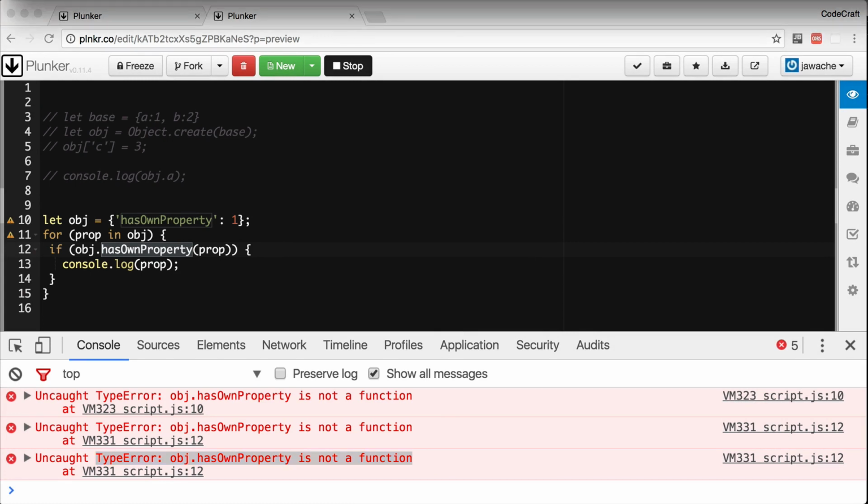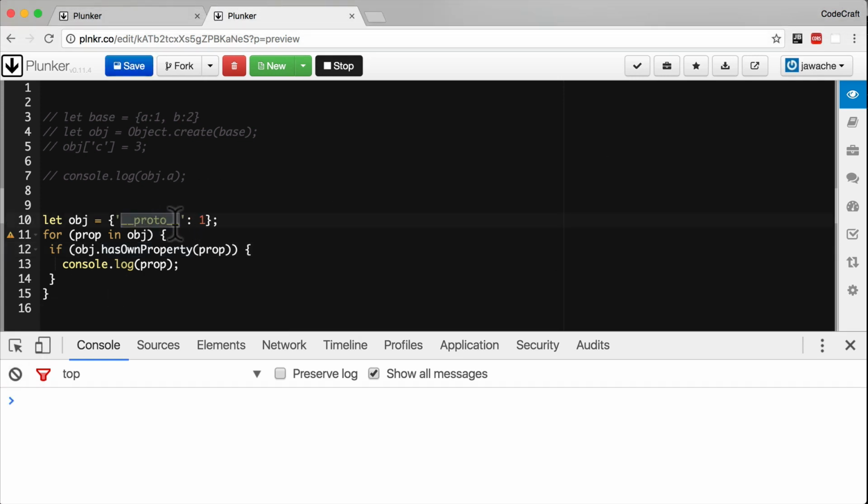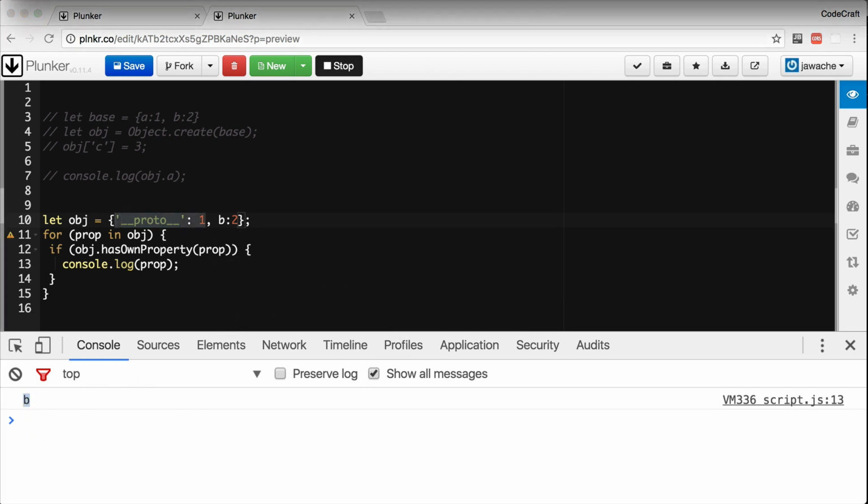Another problem is with the use of the special __proto__ keyword. __proto__ holds a special meaning with respect to an object's prototype chain. It's a special keyword, so we can't use it as the name of a key. When we try and use it, you can see that all that we see printed out in the console is b. It's just being silently ignored.